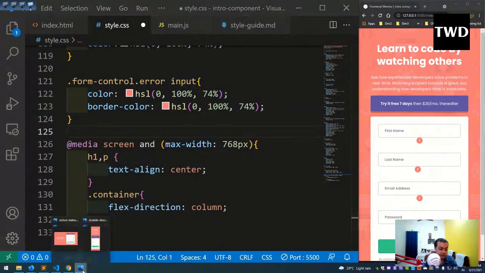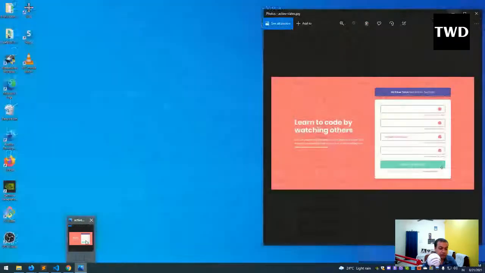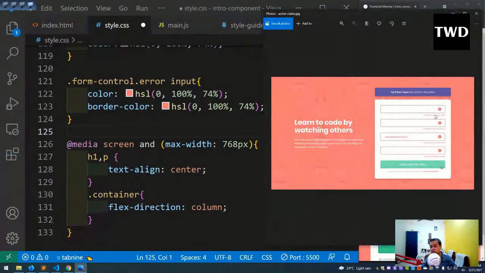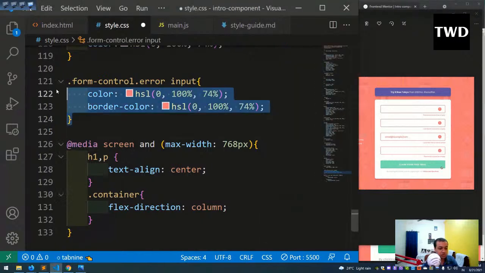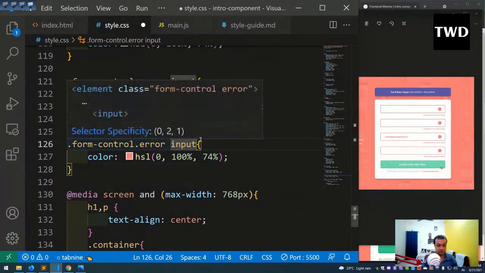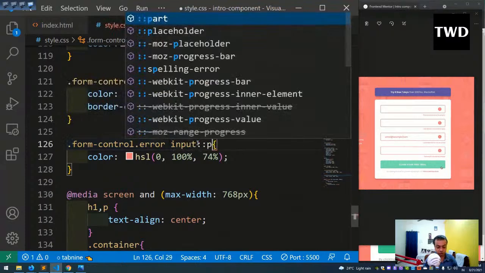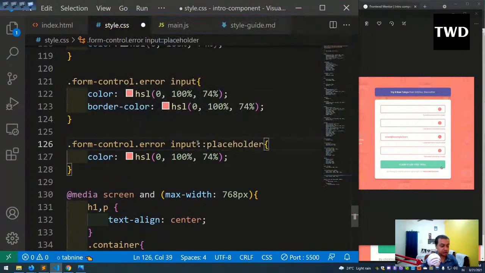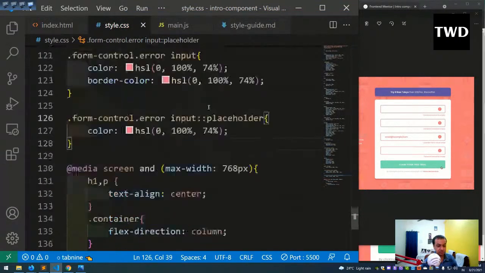Even the placeholder will become red. If you can see, I don't want this anymore. This email placeholder is also red. So for that also, let me copy this thing, and I don't want this. And for input, I have to target this placeholder, and we do it by the pseudo element placeholder like this.